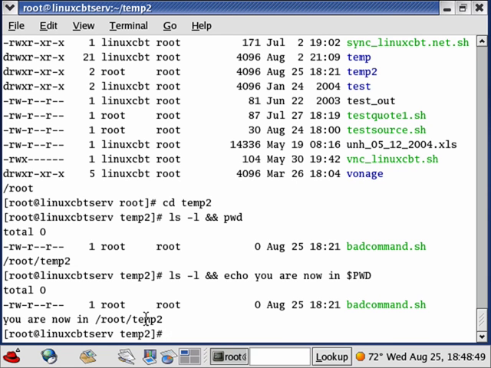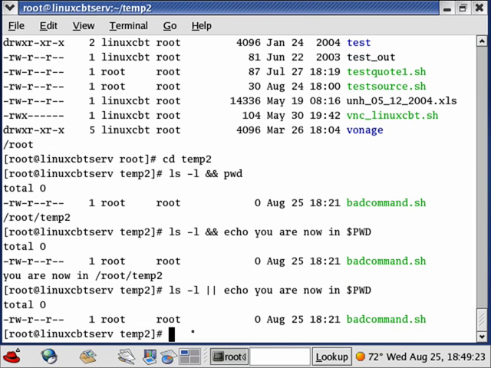Let's show you the converse to ANDing, which is called ORing, or ORs. Now what will happen is we'll alter this, and instead of two ampersands we'll use two pipes. The pipe is typically located right beneath the backspace key. The second command when you employ ORing in command lists will only execute if the first command has failed. So in other words, because ls -l is a good command, the second command will not run. Let's show you that in action. As you can see here, echo you are now in pwd did not execute because ls -l returned a 0 status.